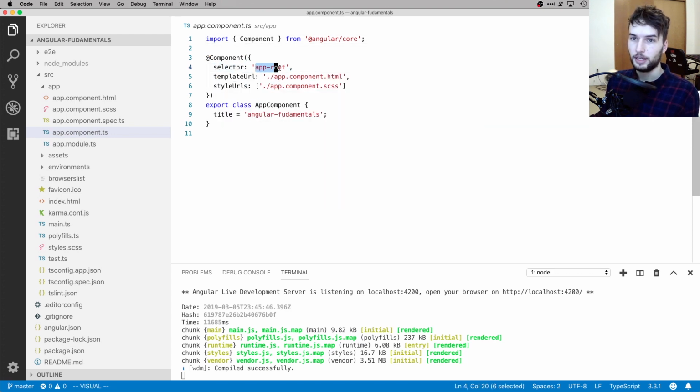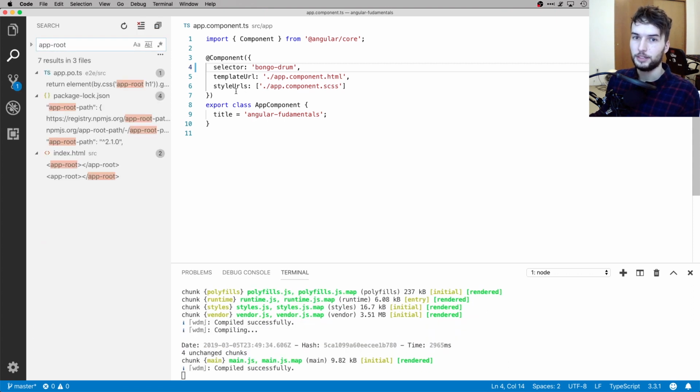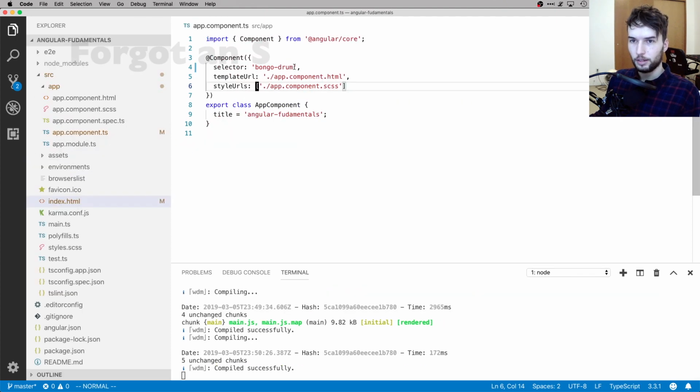Like this could be called anything. We could call it like bongo drums or something like that. In fact, I'm going to do that. I'm going to call it bongo drums just because I think I'm funny. And then I'm going to do a global search for app-root so that we can see all the places where that was used. And the main place where it's going to be used is inside of the HTML file. Oh, whoops, let me fix that.